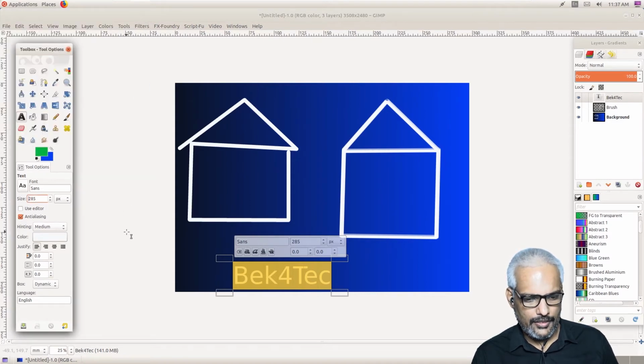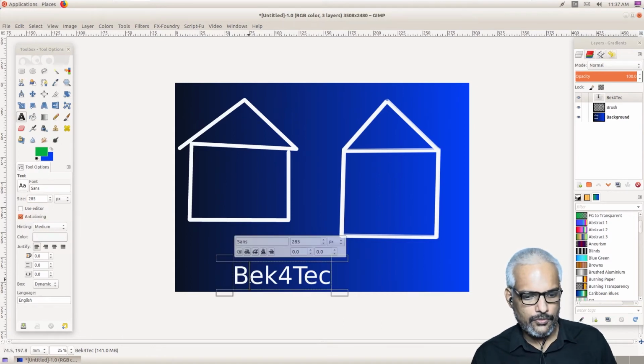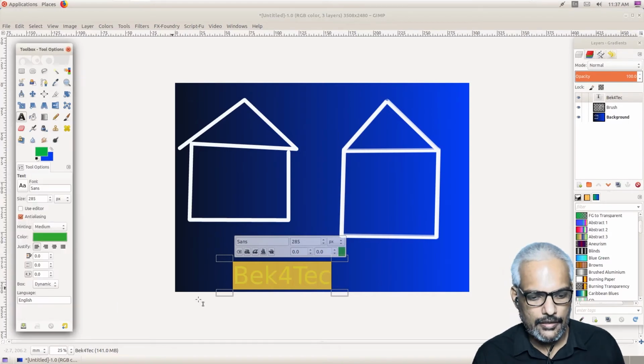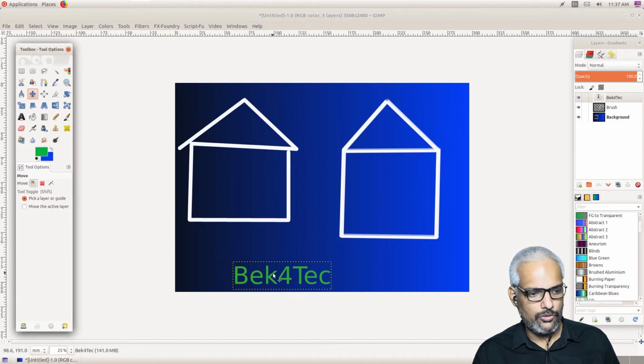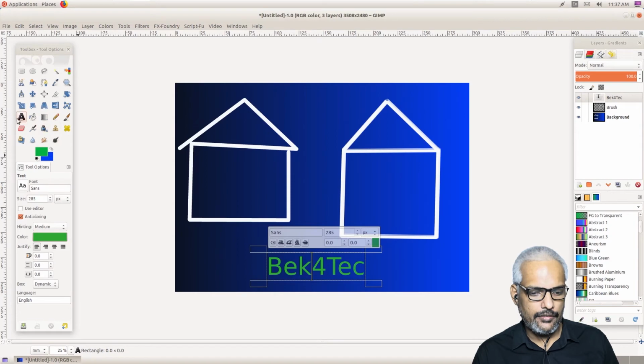I will click OK. Again the color has not been modified, so what I will do is press Control A to select the text, and I will go to the color. I will go to the green and click on this and click OK. So I hope the color has been modified. Again I will go to the move option and I will click to move.